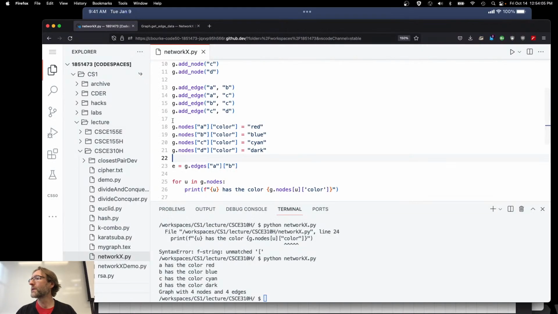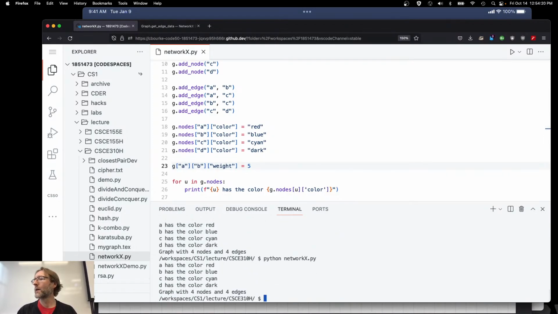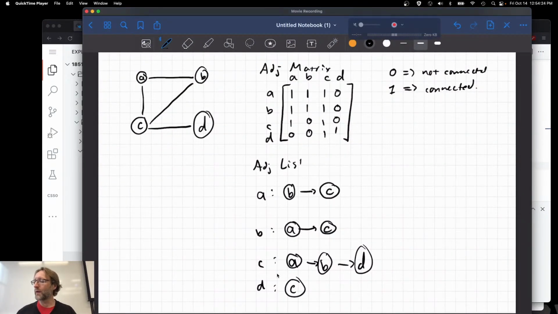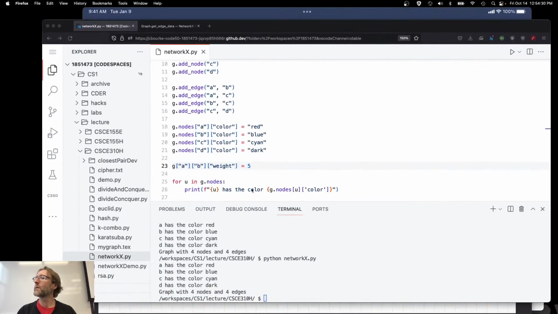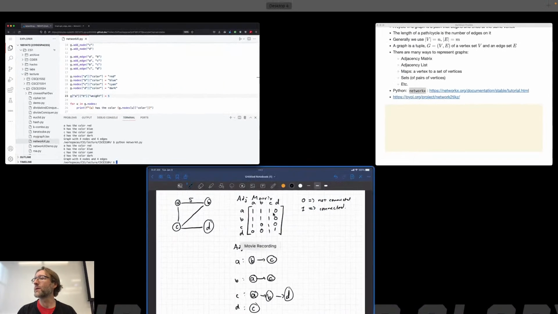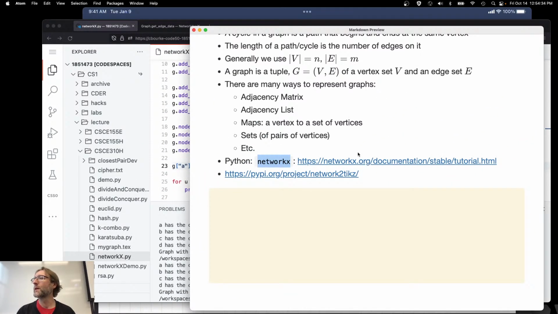G sub like this, and then weight equals 5. I think I could do this. Let's find out. Yes, I can. So all I'm doing there is associating the weight of 5 between A and B. There might be better ways of doing it, and if you read the documentation, I'm sure that you can find better ways of doing it.